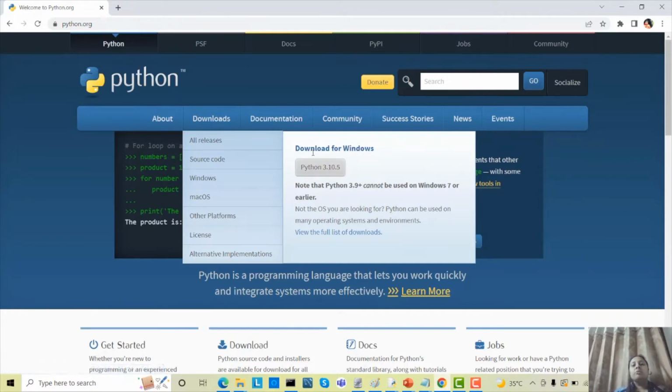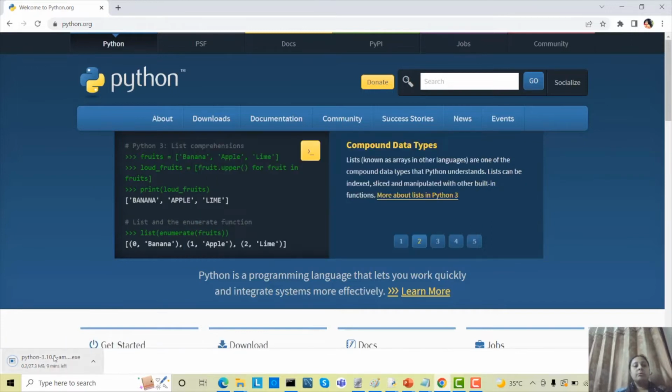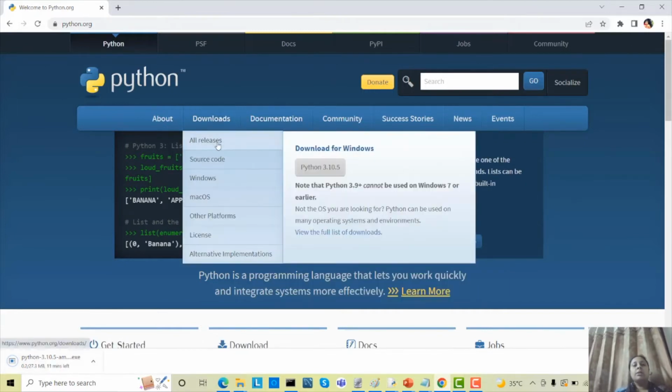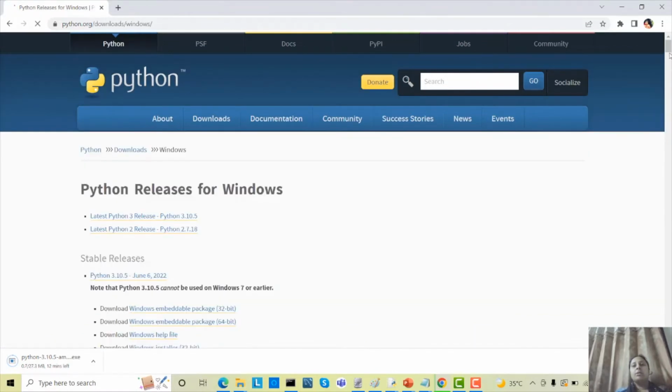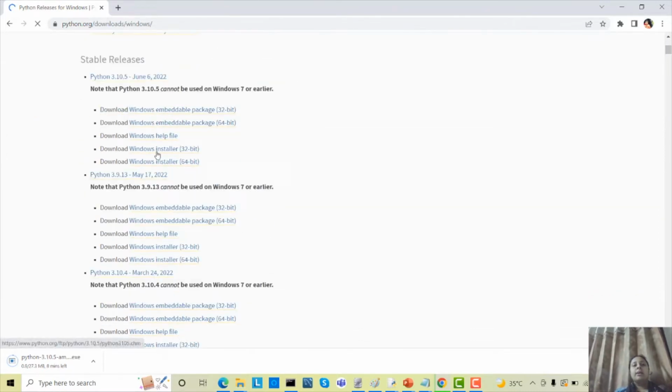If you are using the Windows system, it shows the download for Windows. If you are using the Linux system, it shows Linux, and if you are using a Mac system, it shows the download for Mac. Now just click on this, and it will download Python 3. In the downloads you can go to Windows, Mac, and other versions also. Here you can see they have different Python versions.